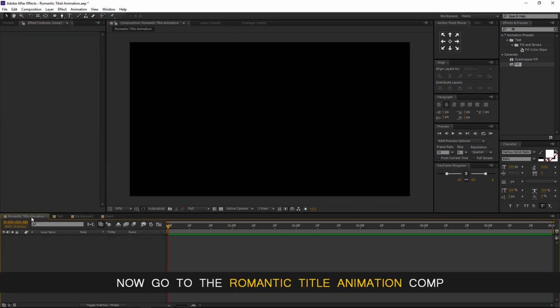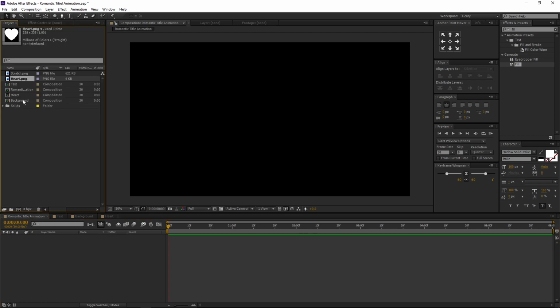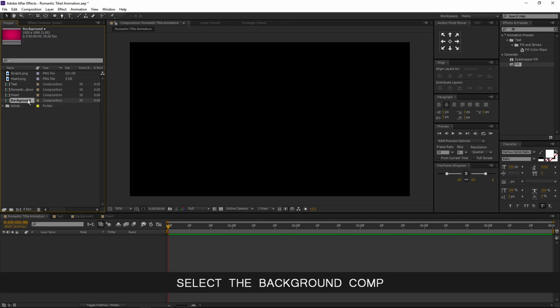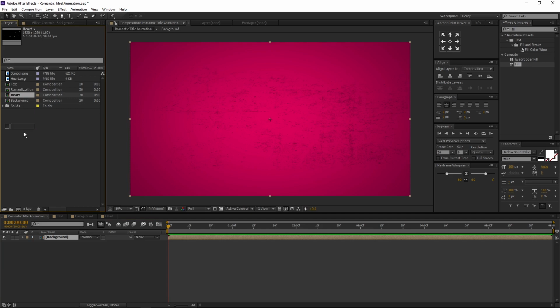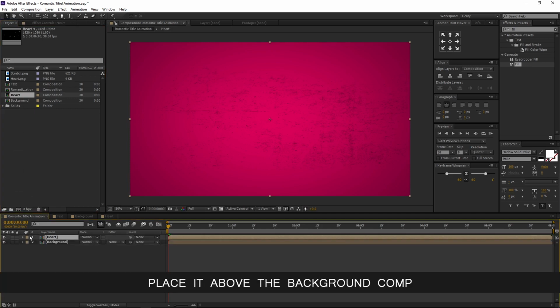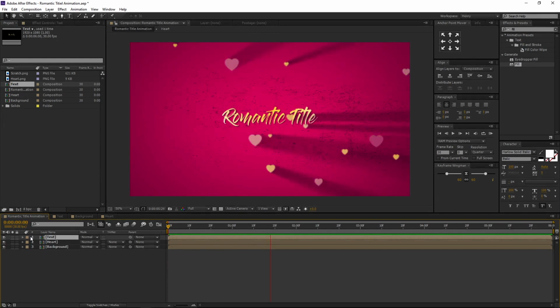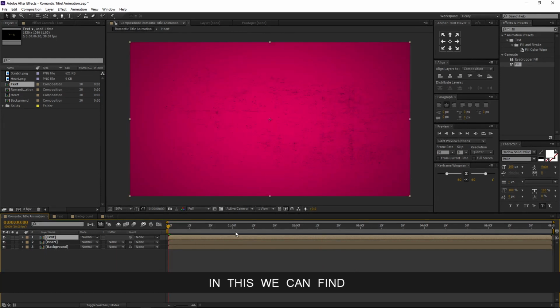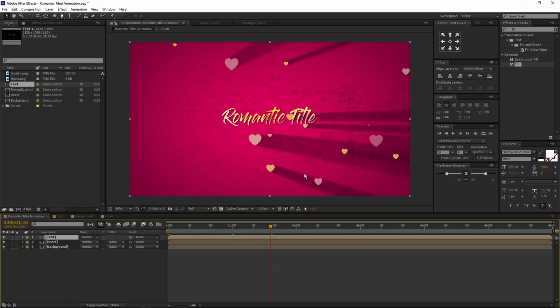Now go to the romantic title animation comp. Go to Project window. Let's add other comps we created. Select the background comp. Drag and drop it. Then select the heart comp. Place it above the background comp. Now select the text comp in Project window. Place it above the heart comp. Let's RAM preview. In this we can find that our heart animation is visible behind the text.